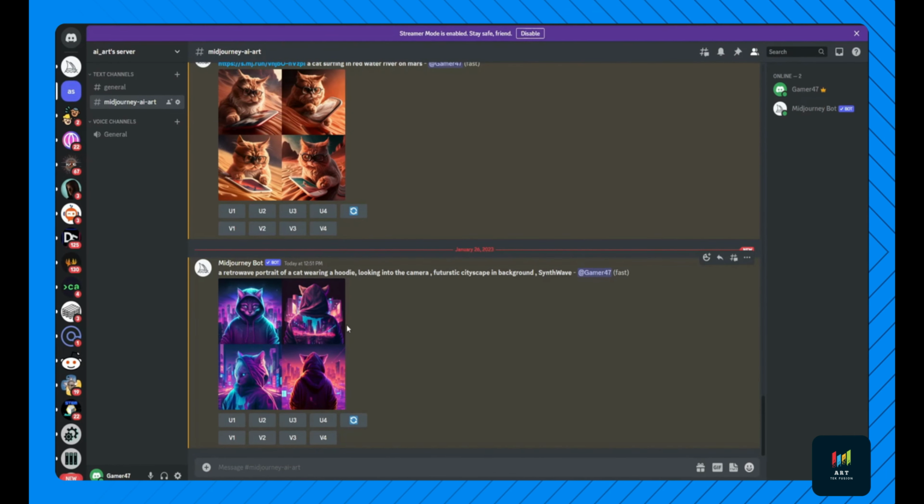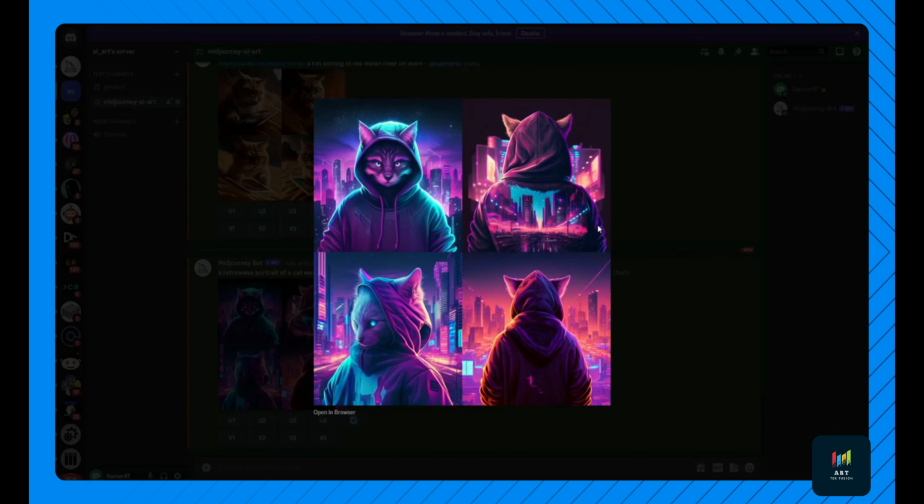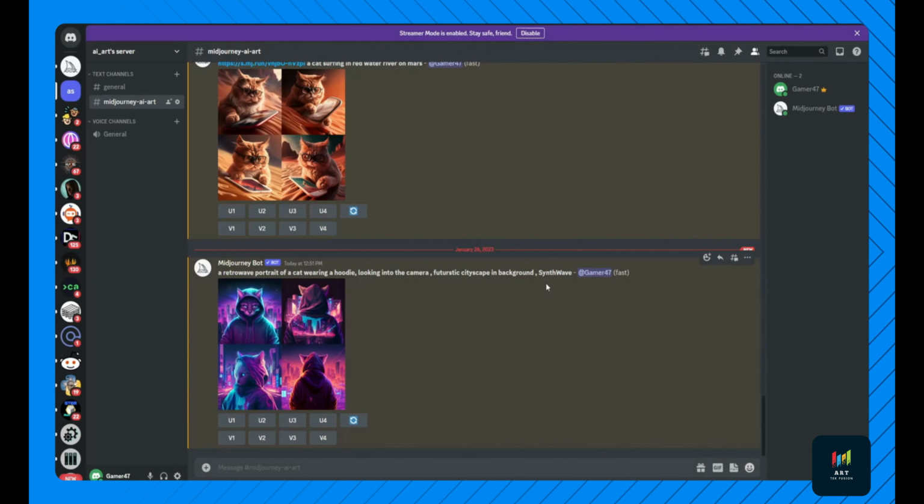Over here, you can see the final output has been generated for us, and you can see a cat wearing a hoodie and looking into the camera, and there is a pink and blue vibe of a retro theme, and you can see how good it is looking. The first one and the second one look very cool, and the last one is also a very stunning image, but the third one looks a pretty odd one. So this is how we can use the keyword synthwave and generate really cool looking retro style images with the help of MidJourney bot.